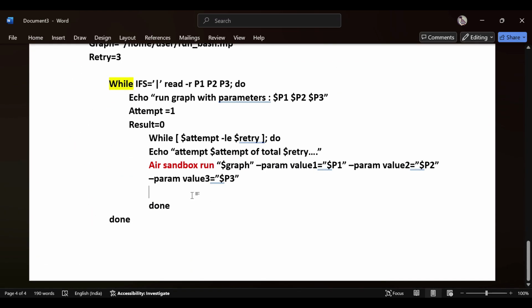Now, see, whether this statement runs or not, how will you find that? By using status. How will you do that in a bash script? You can give dollar question mark, which will tell you whether it's 0 or 1, whether it's success or failure.